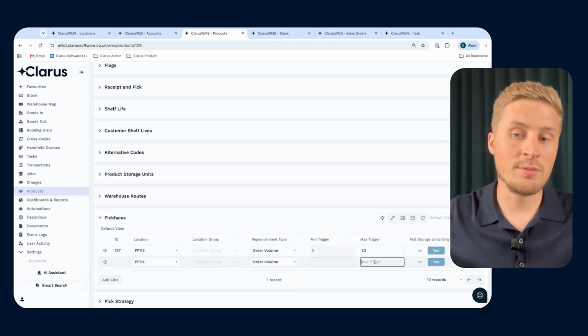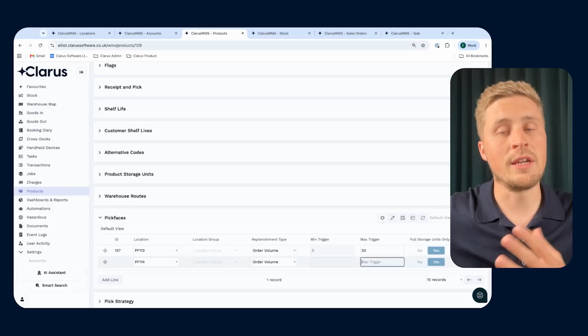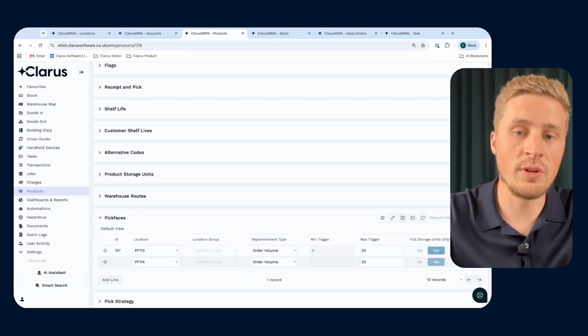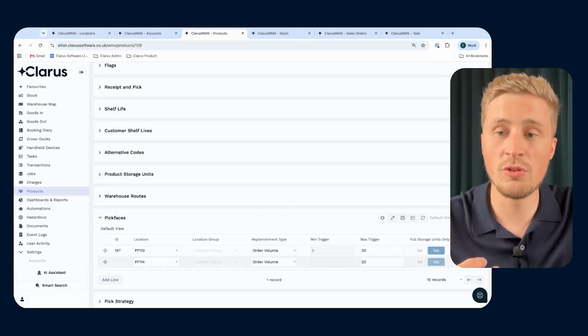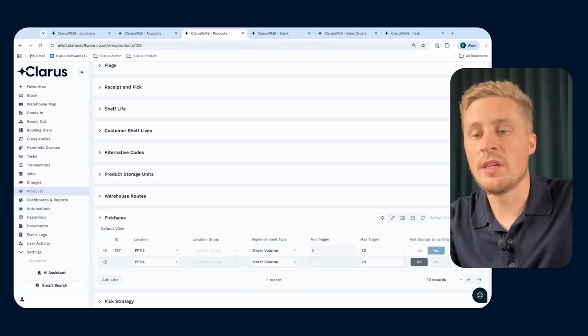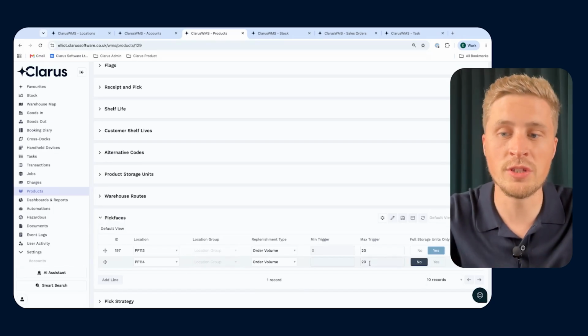I can then add a maximum trigger, which means the amount of stock that we're going to replenish into that pick face, and then we can decide whether that's going to be full storage units only, meaning I only want to replenish full storage units into this pick face, or if we have that set to no, what that would mean is we can break up pallets to fit the exact max trigger, which is 20 at this point.